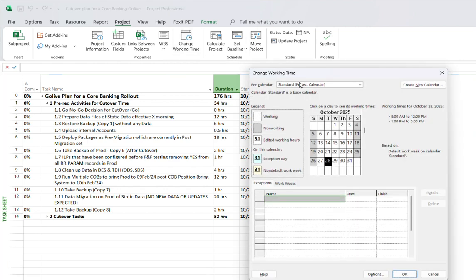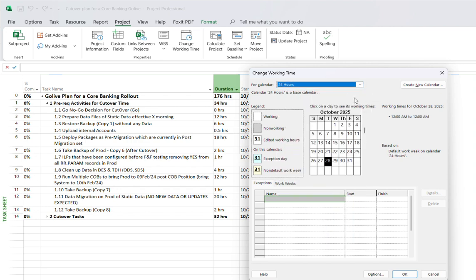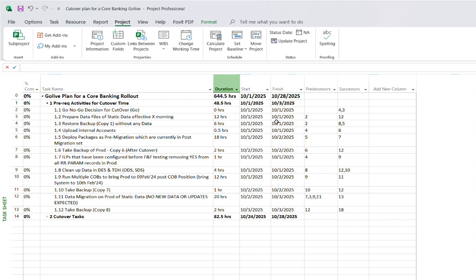Instead of having a standard project calendar, it is better if you can use a 24-hour calendar. Once the 24-hour calendar is selected, the second thing you will do is apply it over the project. As soon as you have done it, you will observe that the durations and the finish date have changed. Once this is changed, you will baseline the plan.